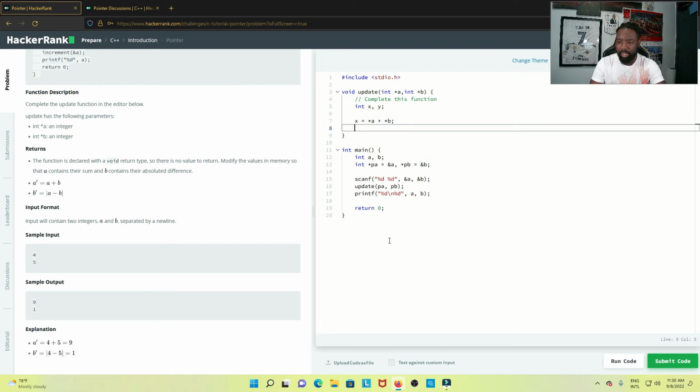So let's say for b prime, guys, we need a difference, but we need a positive difference, so we need to use the if statement. If a is greater than b, do a minus b. If b is greater than a, do b minus a. So we always get the positive sign. Let me show you that so you can see.